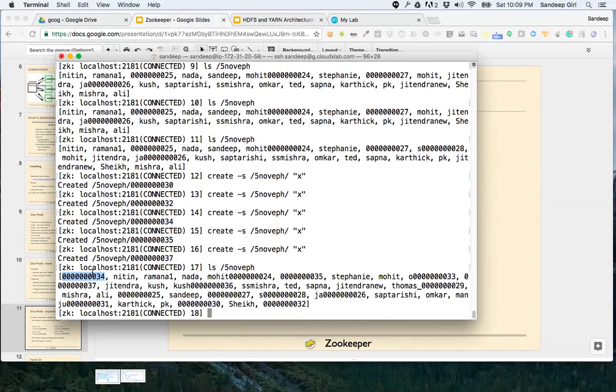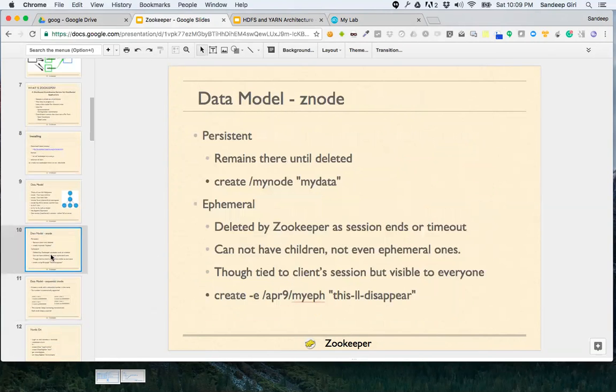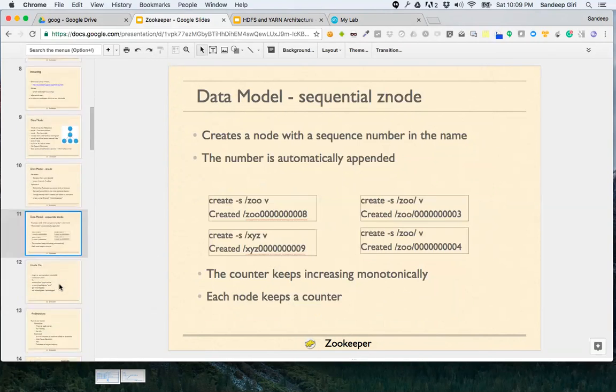All right, so everybody clear about the three kinds of node? Okay, so this is how a user, a developer, looks at Zookeeper. Okay, so these are the ways you will be using to talk to Zookeeper.